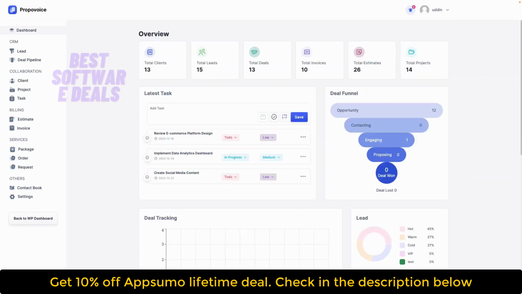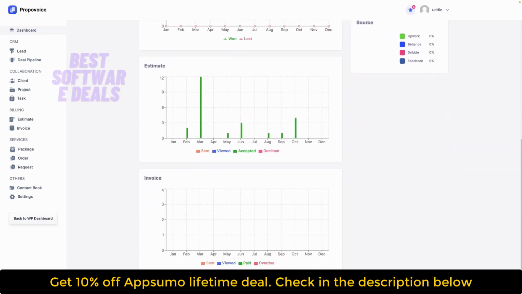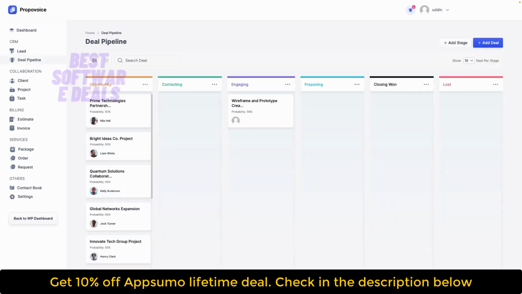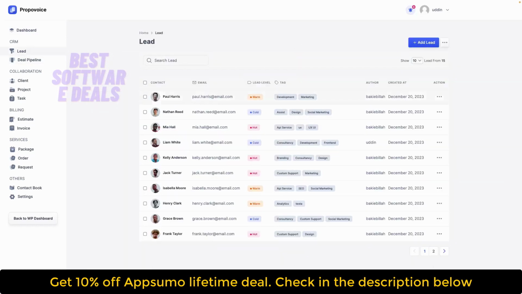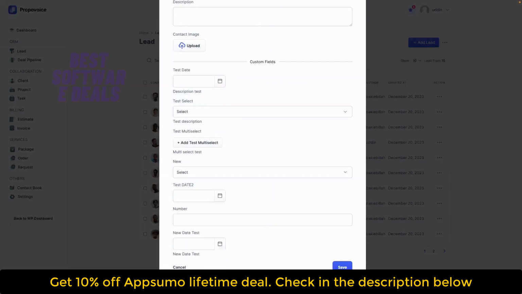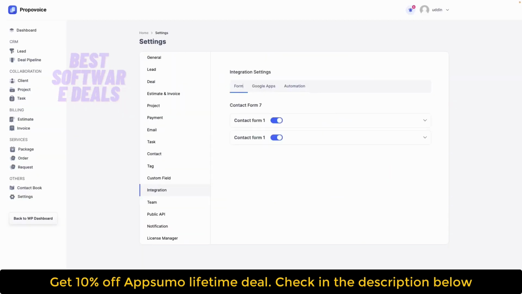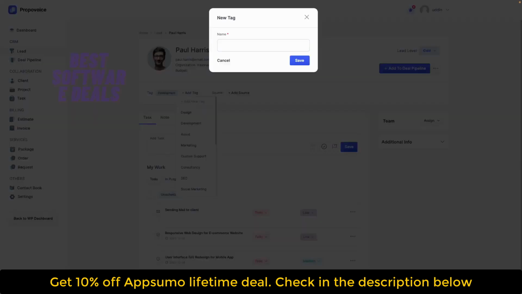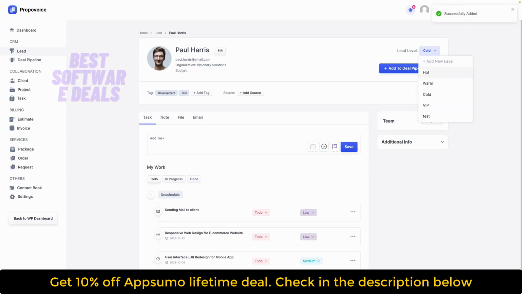You can see statistics of sales, deals, estimates, and invoices in several graphs and charts at a glance. To manage project inquiries, Propovoice has leads and deal management modules. It allows you to classify your leads and nurture them. You can add leads manually and also generate leads with the integrated contact forms on your website and external sites. You can create distinct tags and levels for each lead.